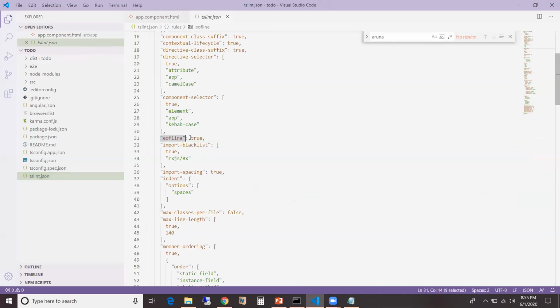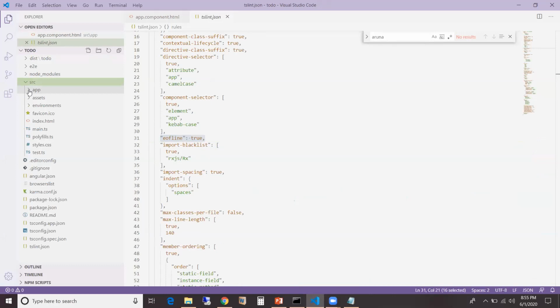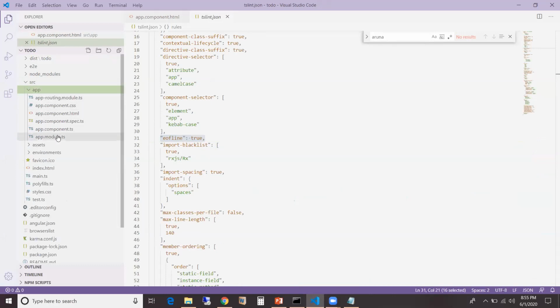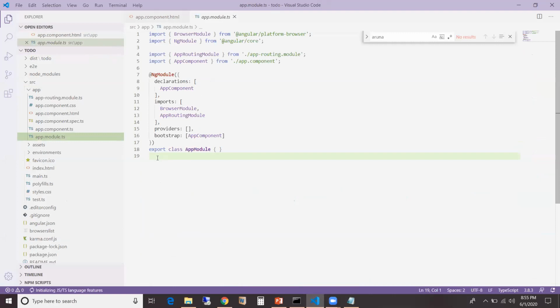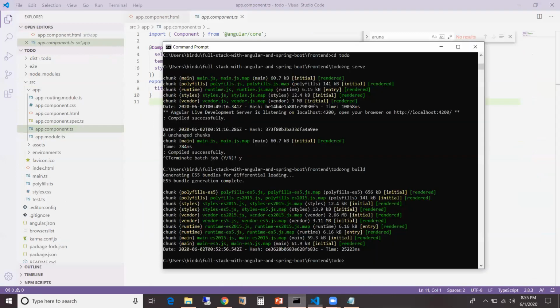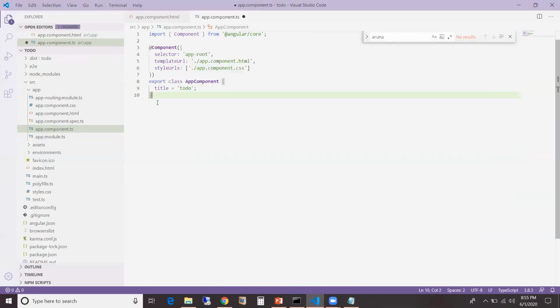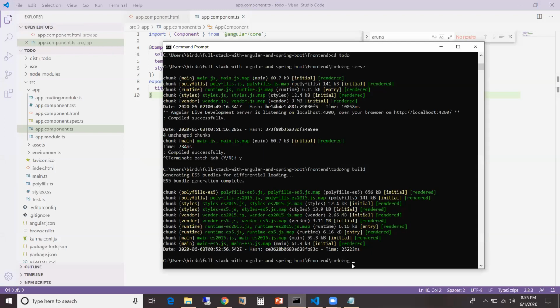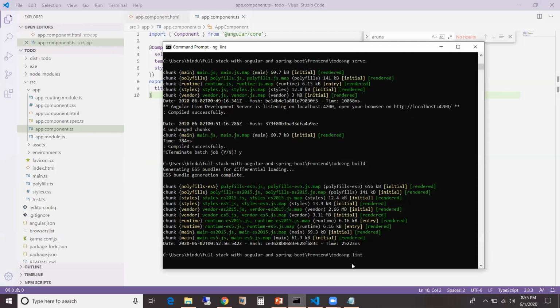For example, it has a line of code that says eofline is true, which means that the TypeScript and JavaScript files of the source folder must end with a new line. So all these files end with a new line. So if I remove this new line, save it, and now if I run ng lint, this should fail.